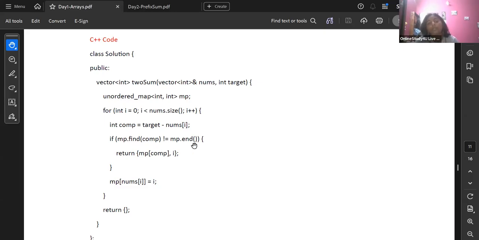If my find is not equal to mp.end, that means I have not reached the end of the table, right? I have found something before reaching the end of the table. If my value is found in the table, then return my mp.complements value, which we saw, comma, ith index. If my value is not present, then I'll put it in my map. How to put it? Map of nums of I, just like an array. In my nums of ith index of my map, put I there, right?